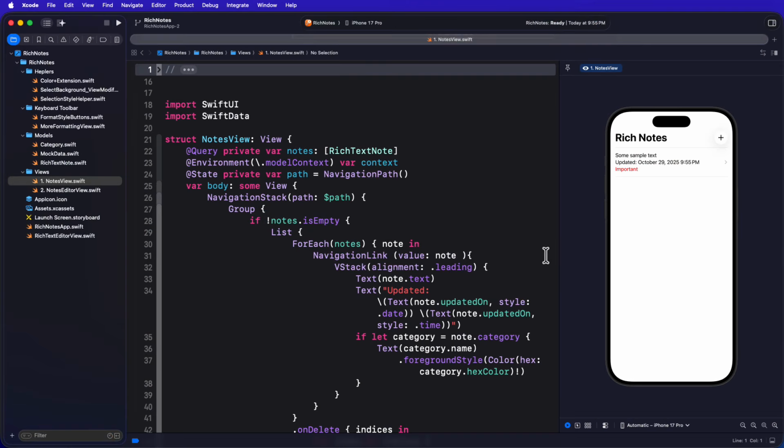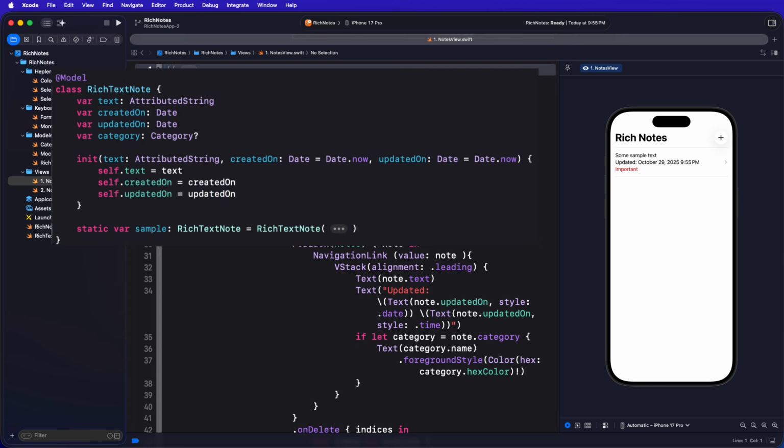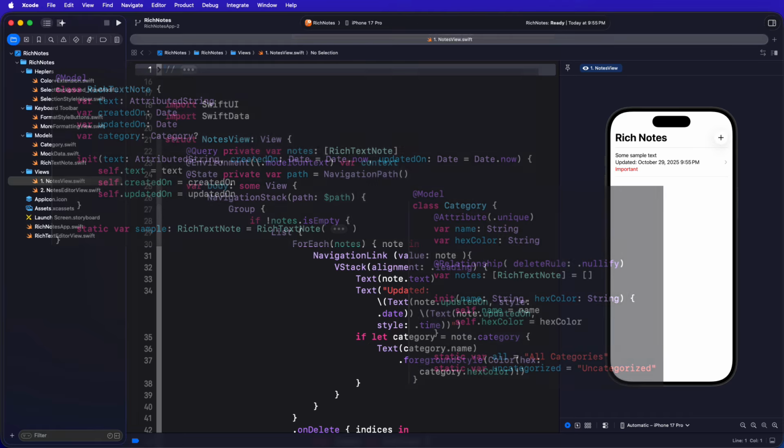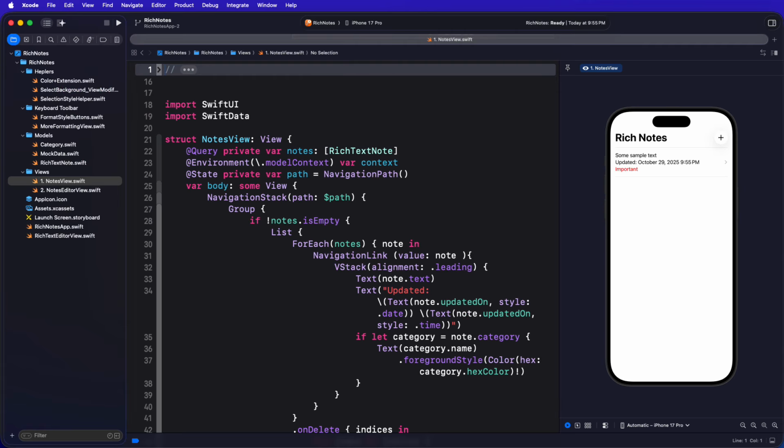In the last video of this three-part series, we used the RichText editor created in the first video to create a new Rich Notes app and persist the notes to a SwiftData data source. We created two models, one for a RichText note, and each note can have an optional category. Then we implemented the CRUD operations for the RichText note, but we didn't fully flesh out the app, and we have yet to create a way to add and apply categories to the notes. So in this final video, we'll be doing just that, as well as adding some extra features and functionality.